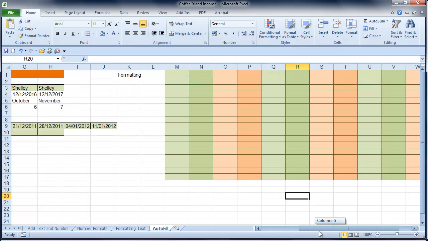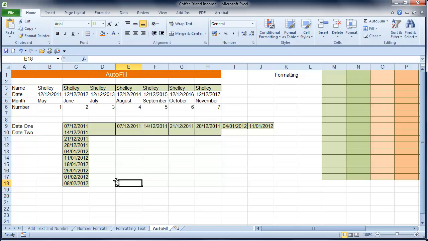So as you can see, autofill is really, really useful, and we're going to see even more uses of it in another lesson.